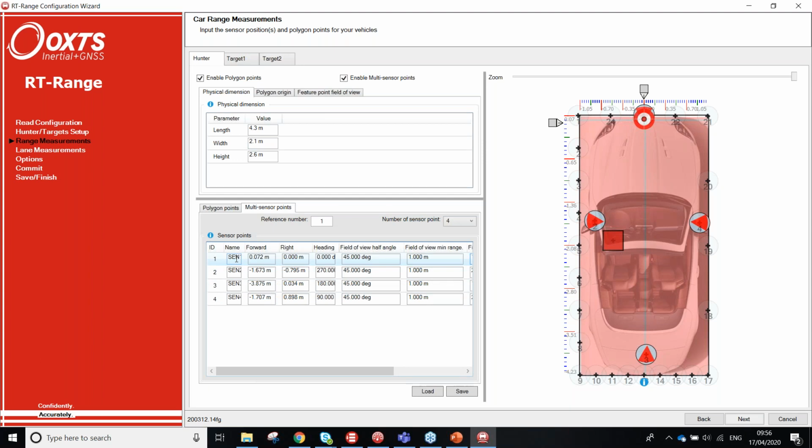So if you have one which is a camera and one which is a LiDAR, you can label them here as well. And then the last thing to go over here is the feature point field of view.